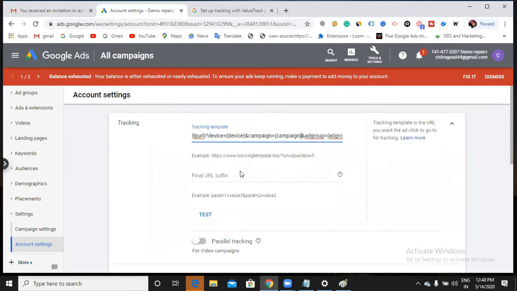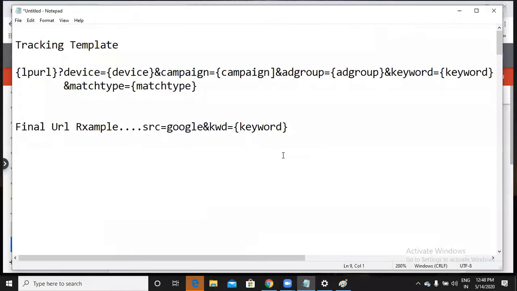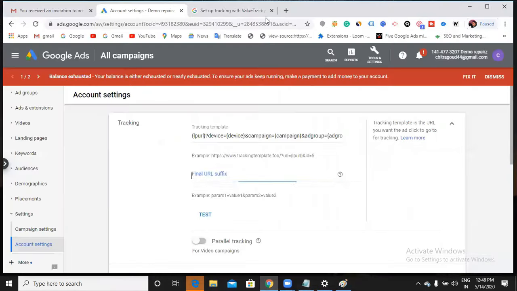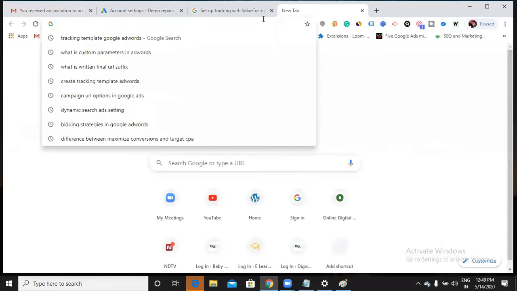And then the final URL suffix. What is this final URL? Final URL means destination URL, that means your website URL, right?